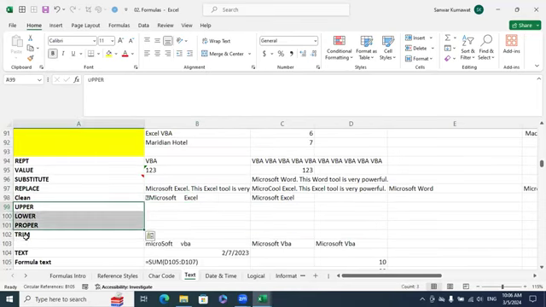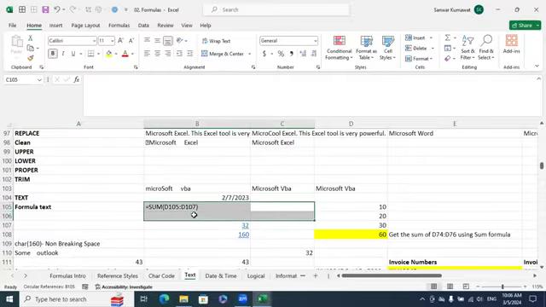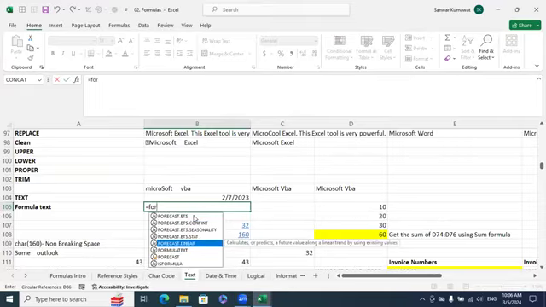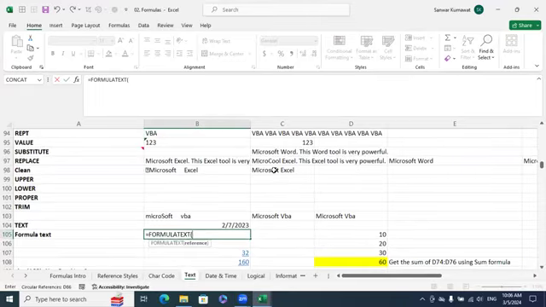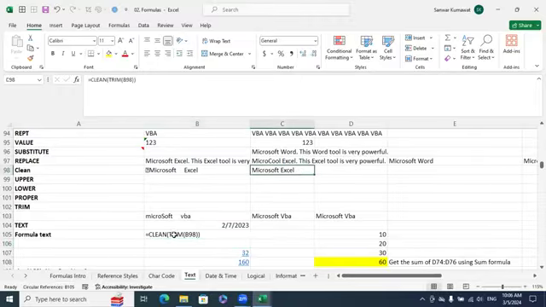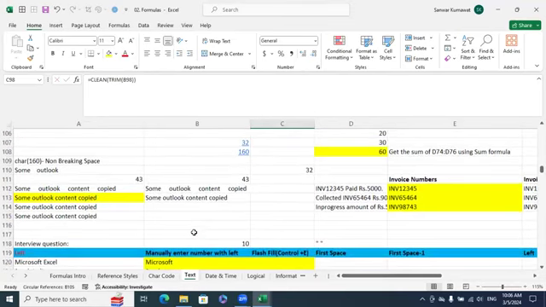Upper, lower, proper, completed, trim, completed. Text function. What is the text function? Already done. What is formula text? Formula text is nothing but which formula we applied in a particular cell. Let's suppose I want to know in this cell which function we used. Choose this cell, hit up. In this cell, I used Clean and Trim function.